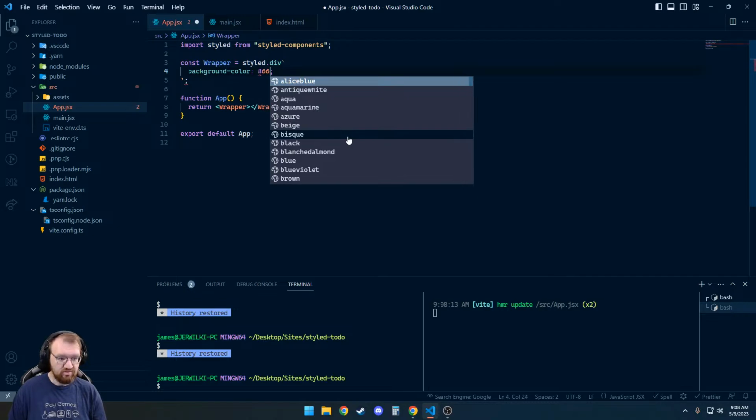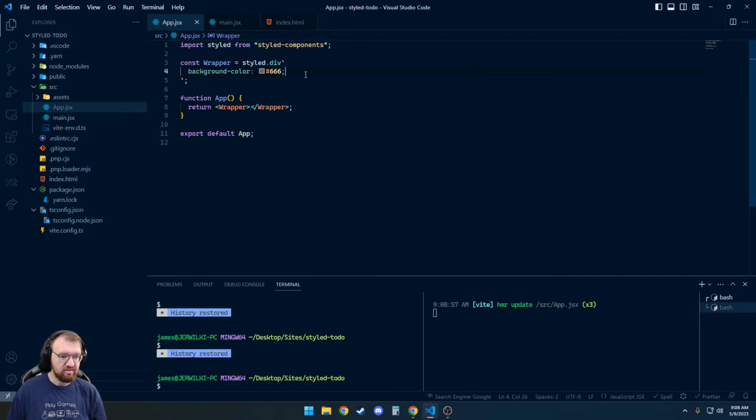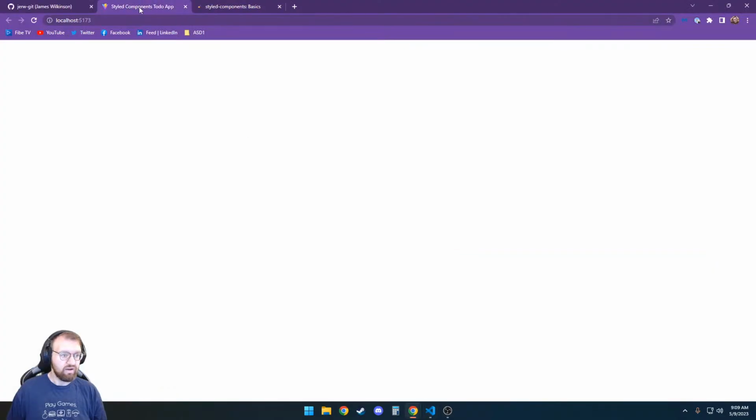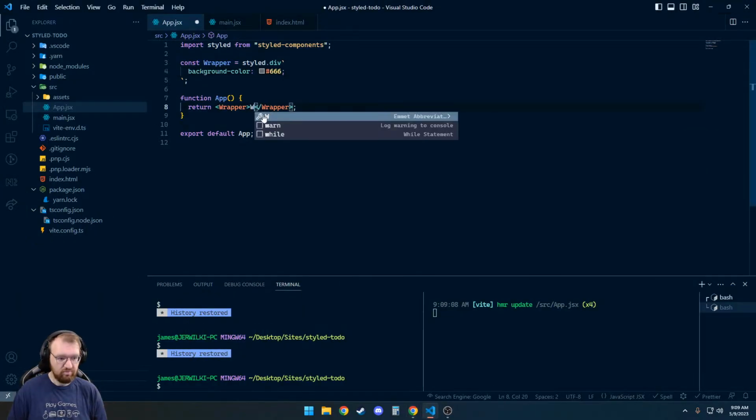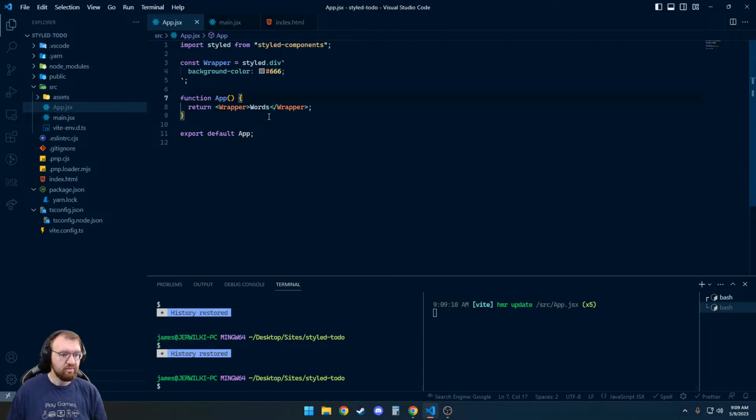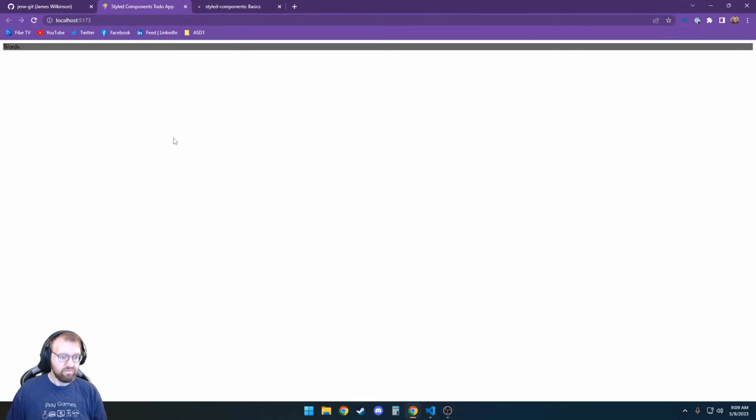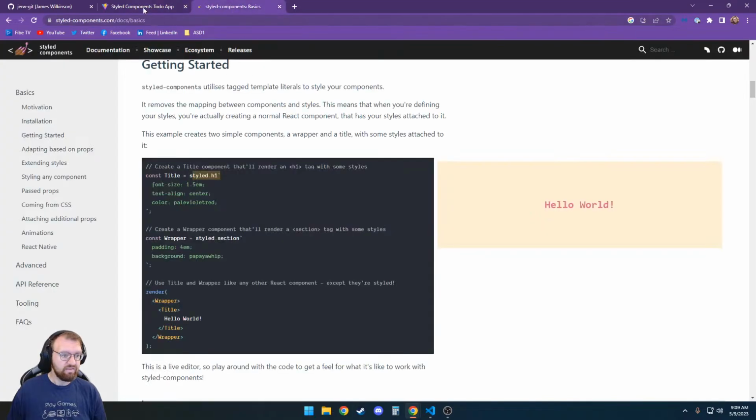And then here I can go background color, and let's just go with our favorite 666, a nice dark gray, and pop back over to our application. Some words in here. And there we go. We have a wrapper that has words.